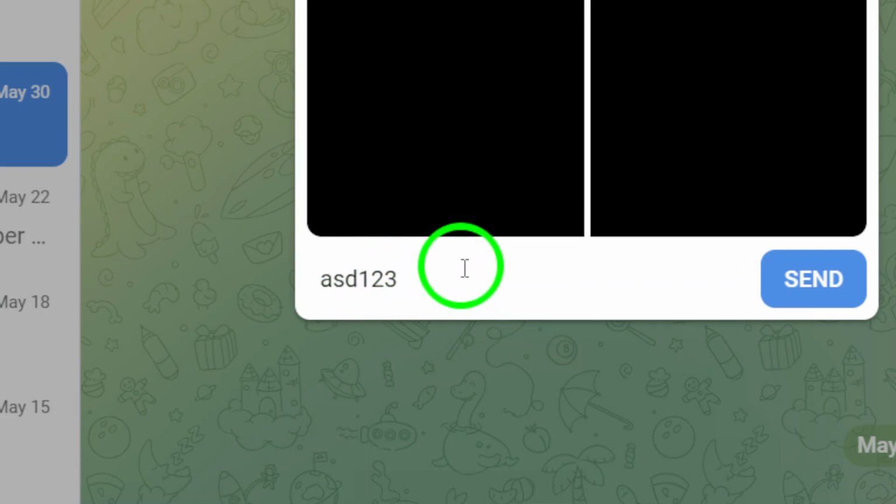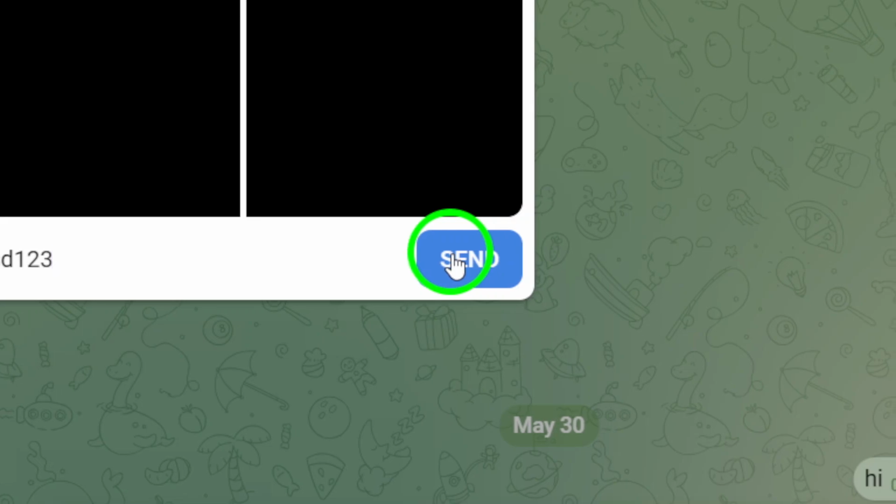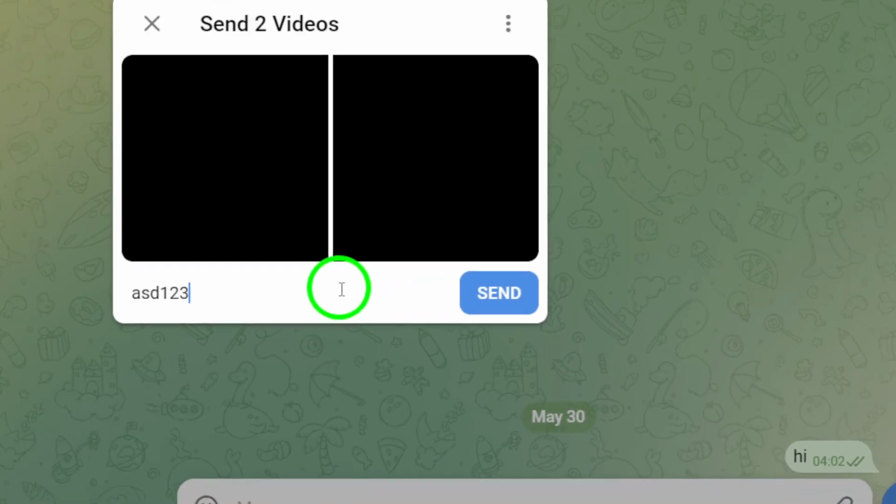Once you have written your text and attached the videos, it's time to send them to the Telegram group. Click the Send button to share the videos along with your text in the group chat.